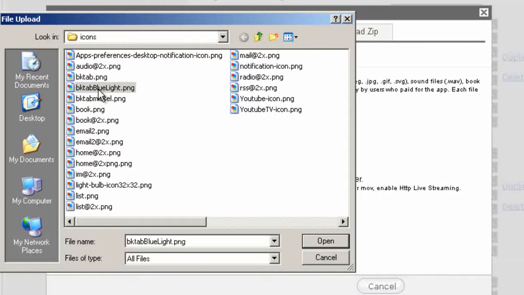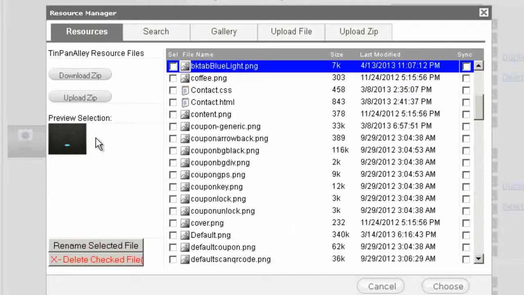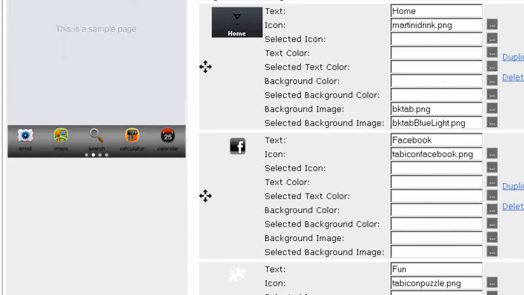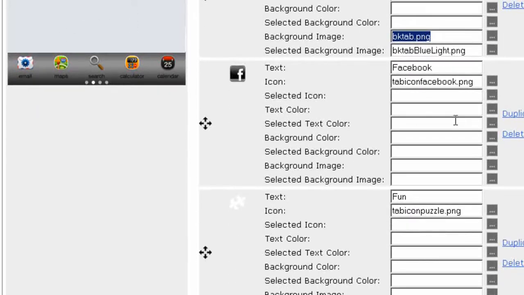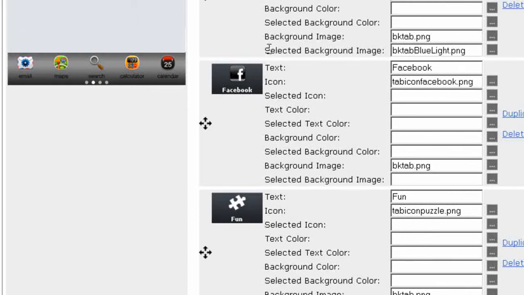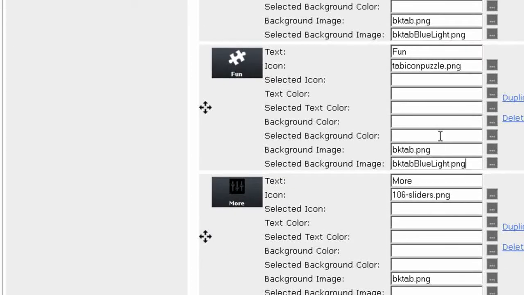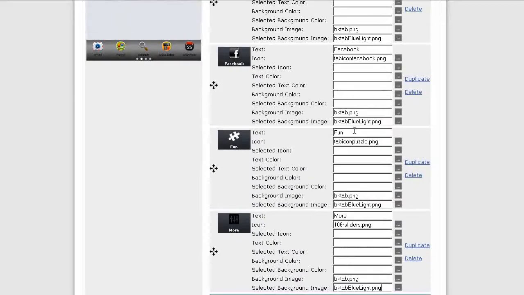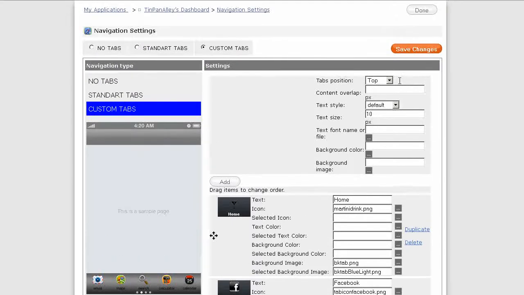Now I've called this BK tab blue light. I quite like the radio app with a red light, so again, if I just change the hue of that light, now it's a blue-green light. Choose that. So I need to do the same for all the other tabs, so I'm going to highlight that, Control C to copy, and then background image, Control V to paste. Background image, Control V to paste. Background image, Control V to paste. Right. Selected background image. Highlight that. Control C to copy. Control V paste. Okay, so those are done. Let's save that.